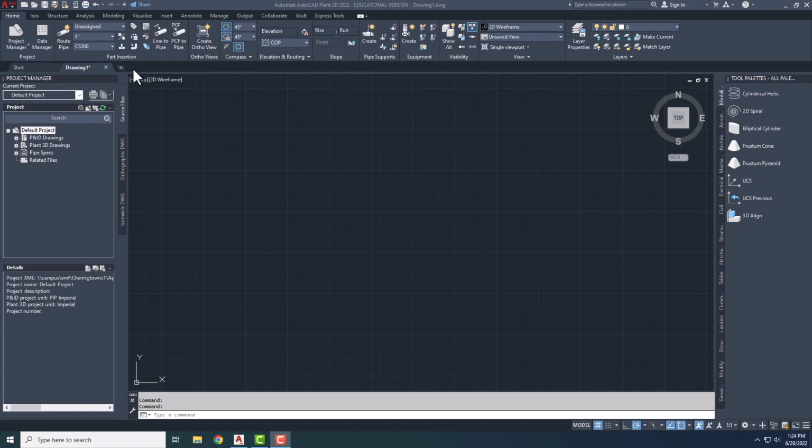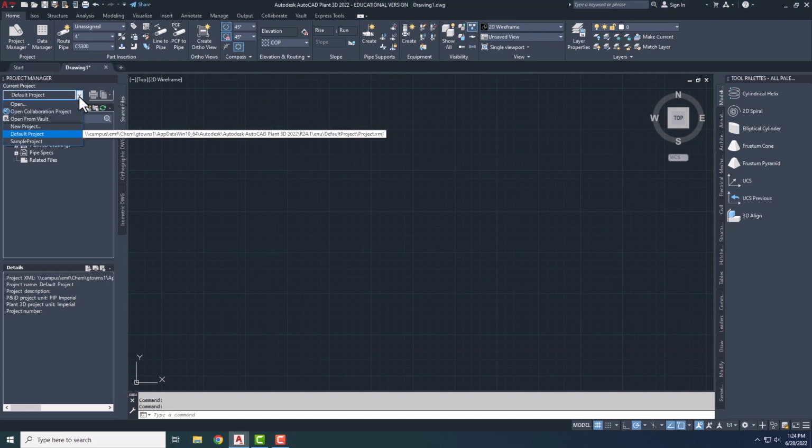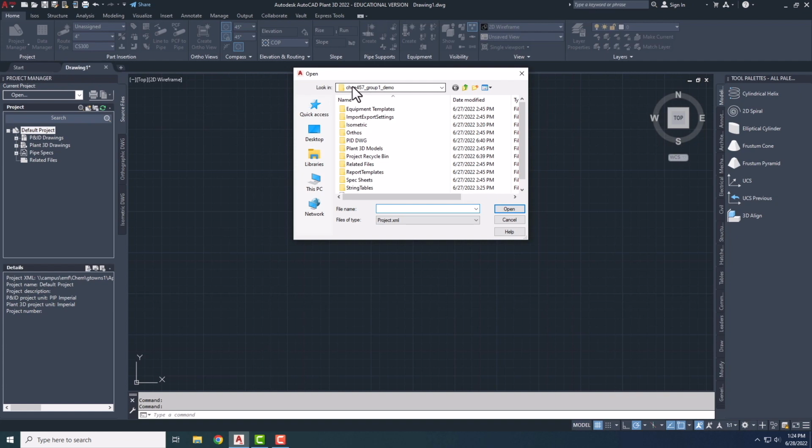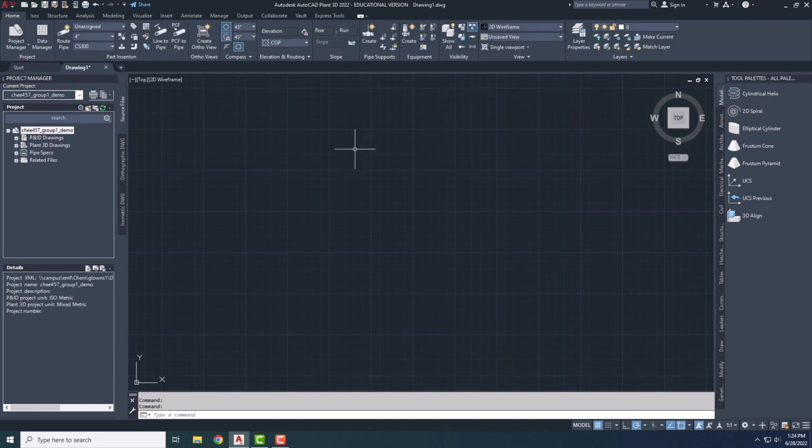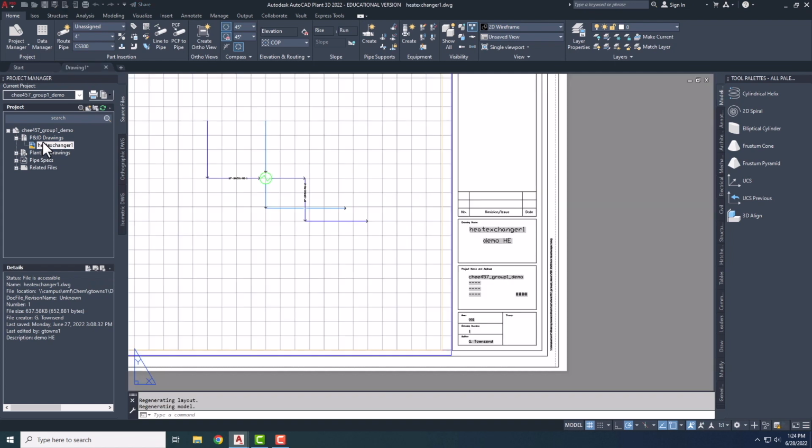So let's get started. To open up your old project, sometimes it'll come up in here, but if you can't find it, go to Open, and then navigate to your folder wherever you saved it. I saved mine on the desktop. Sometimes it'll open automatically for you, and then open the project XML file. Great, so you can see this is our old project. This is the heat exchanger we did in the last video.